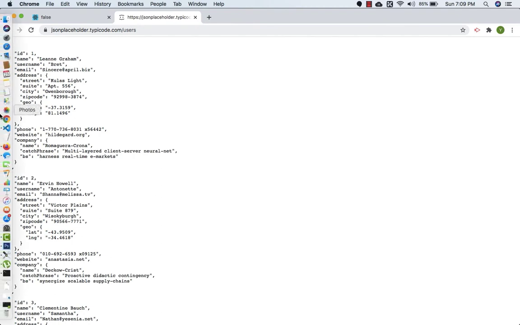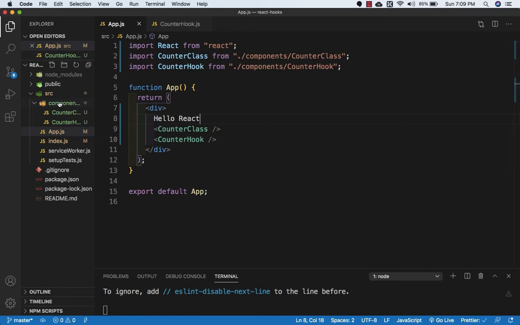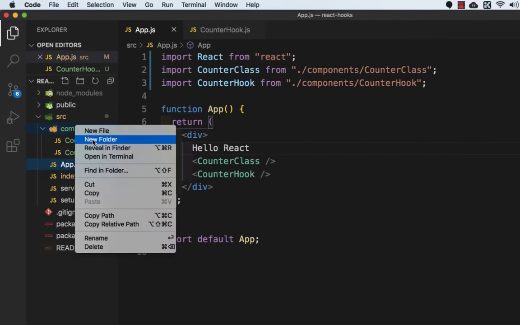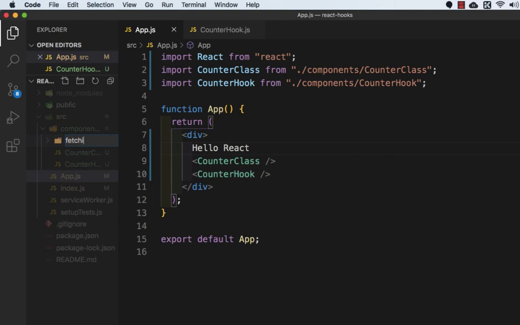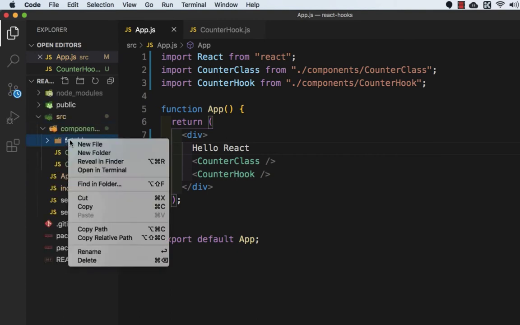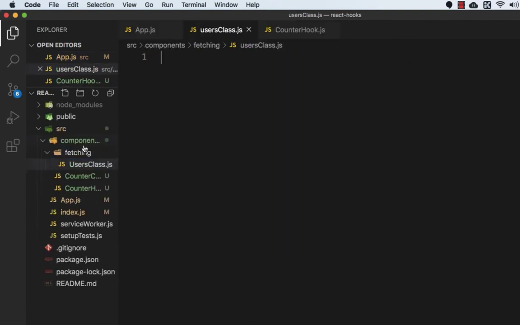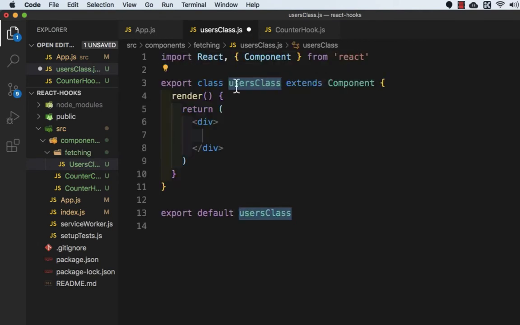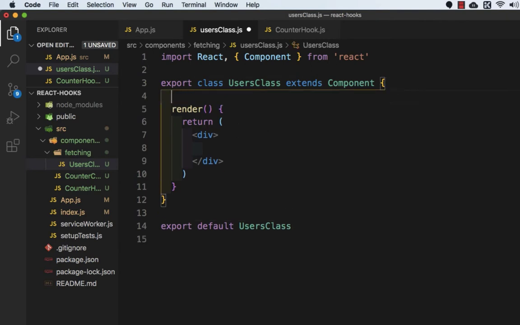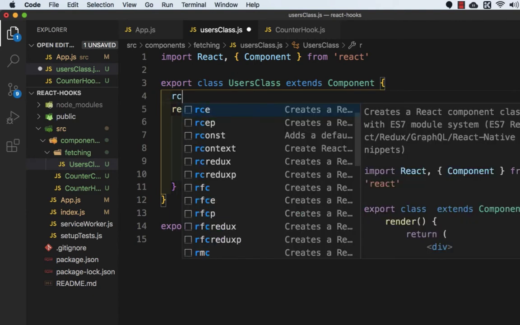So let's get started. Let's go to Visual Studio Code, and here we need to create a folder in the components folder. I'll create a folder called fetching, and inside fetching I'll create a new file with the name UsersClass.js, and this is a class component. So I will write rce and press tab, and here I will give caps for UserClass. Let's copy this and paste it here as well. Now we need to add a constructor. To add a constructor, there is a shortcode, rconst.